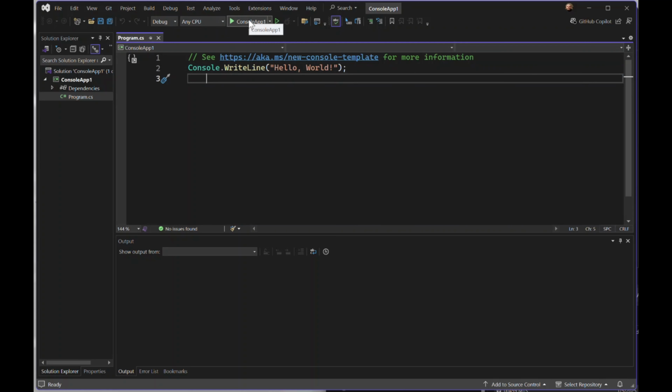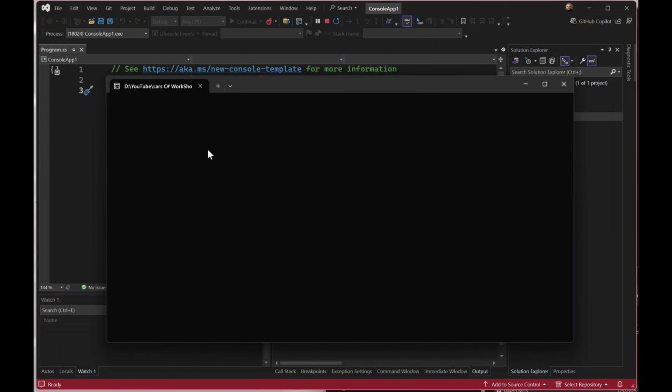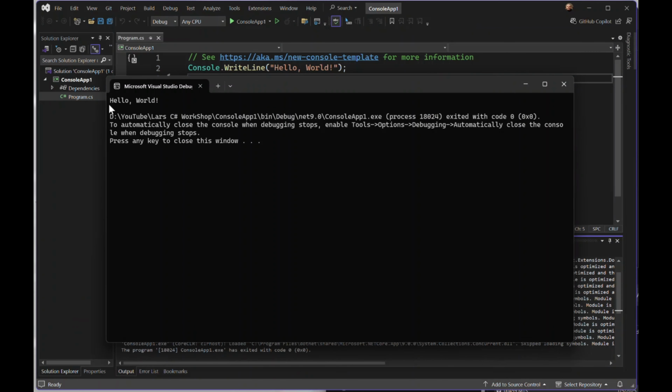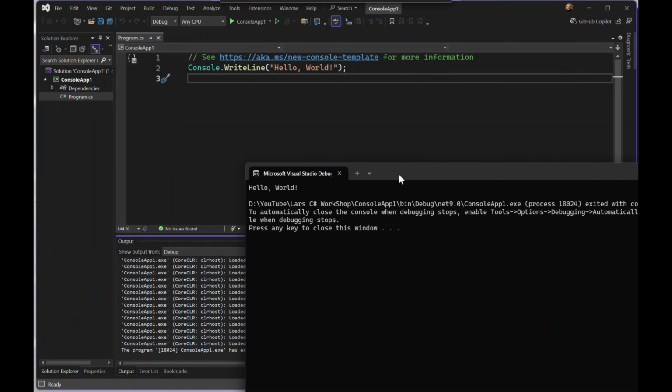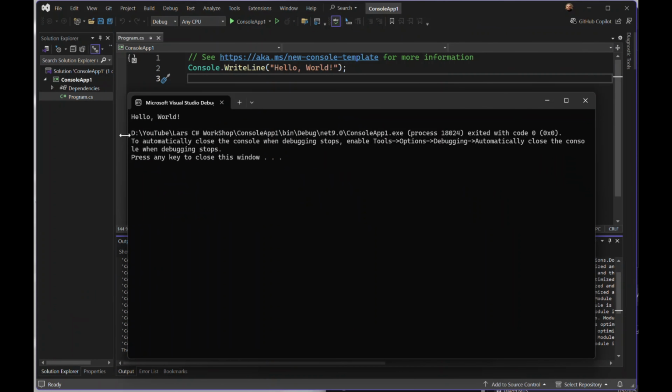So let's fire this thing off. And remember, this is also F5. You click here on Console App or click F5. And there it is. Hello world. As you can see, we are back to the IDE. Everything's back to normal. And this tells you that this thing has been debugging, automatically closes the context when the debugging stops. Press any key to continue.